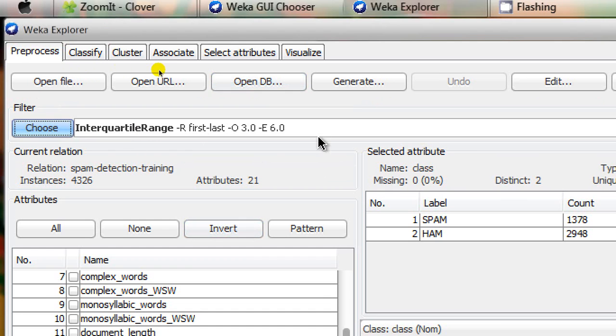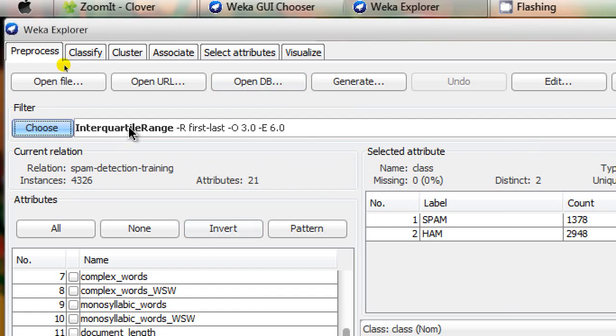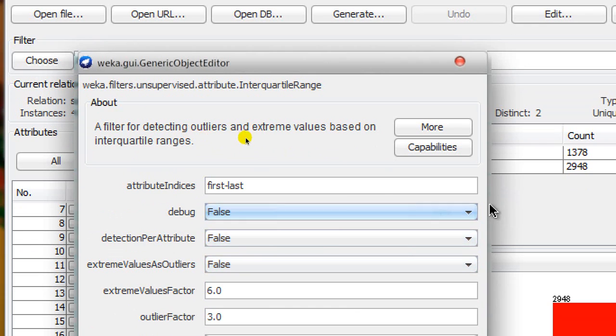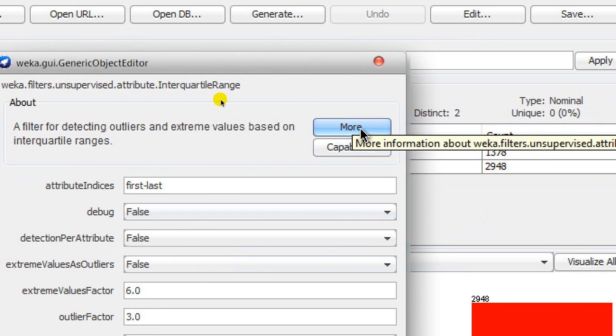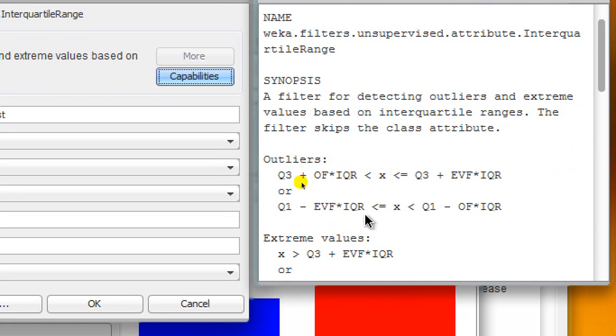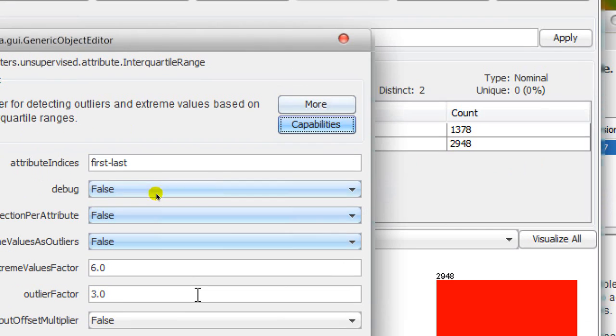Here you can see that I've chosen this filter, and you can click in here and find lots of options. To know more about the options, you can always click on the More button here, and you find a synopsis of how the outliers and the extreme values are calculated. I'm not going to talk about that, as I told you before, because this is not a stats class.